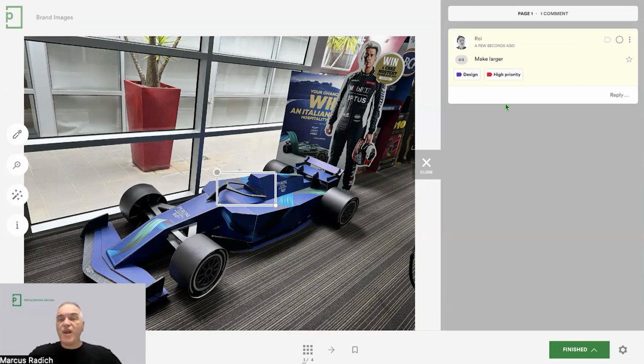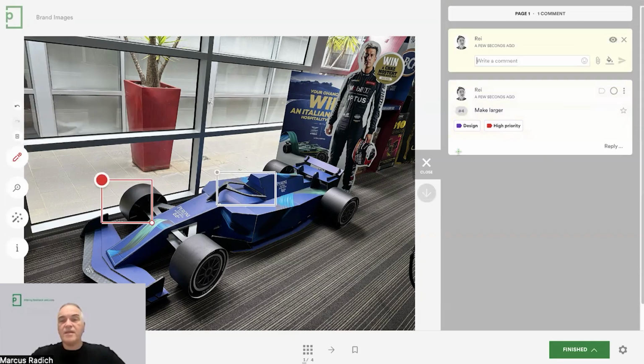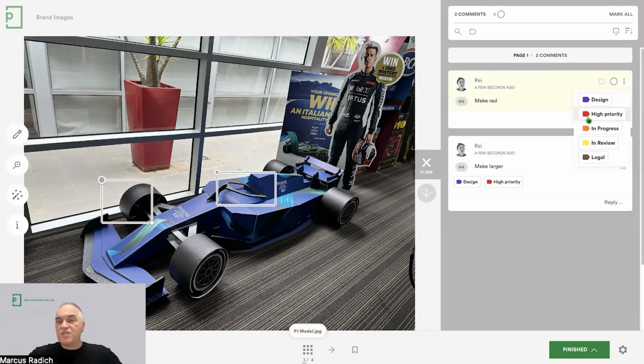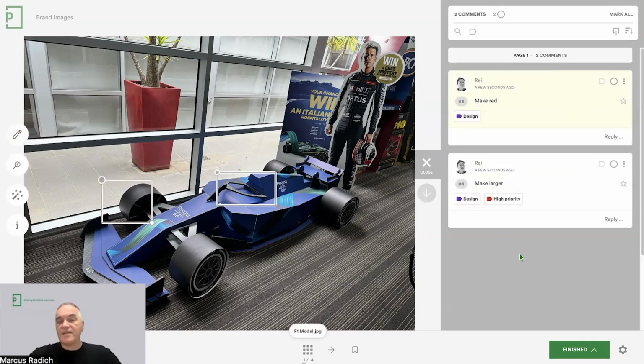And later on down the track, people are able to go through and they can categorize or essentially list by those labels. So if I come in and add another one, we'll say make red, for example, add that on. This one here is going to be just a design change. So you can see I can do that.